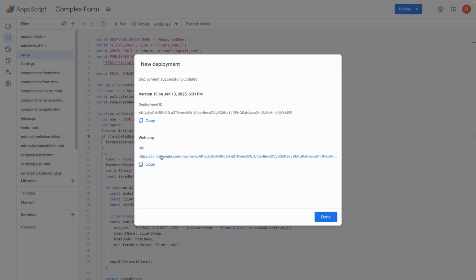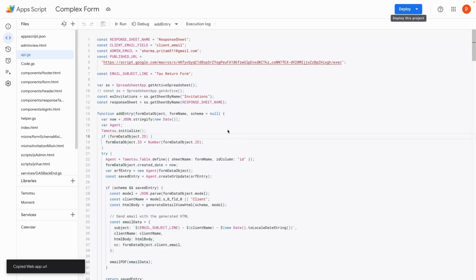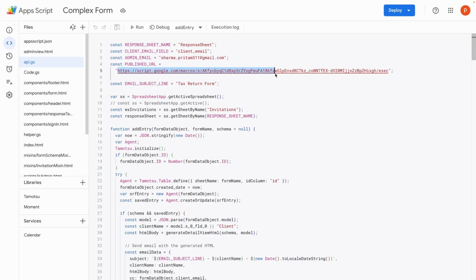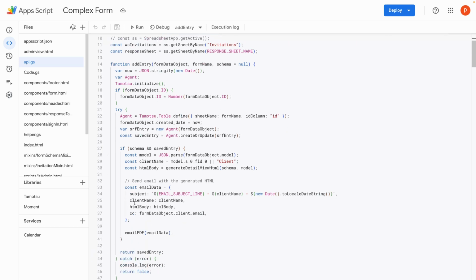Copy this URL and update the api.gs file in the script editor. Replace the existing URL in the file with the new one. You can also customize the response sheet name, the admin email which will receive submitted form data, and the email subject line for form submissions. The subject line can be customized further to include the client's name and the submission date by modifying the logic at line 34 in the code.